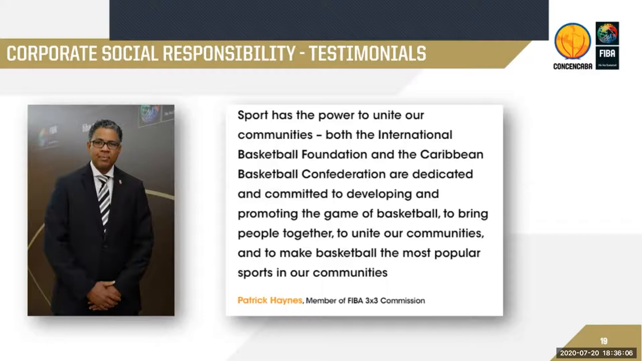This was specifically a quote. The first part, sport has the power to unite our communities, is something that I take away from Nelson Mandela. In one of his speeches, he said that, and I truly believe sport has the power to unite us.